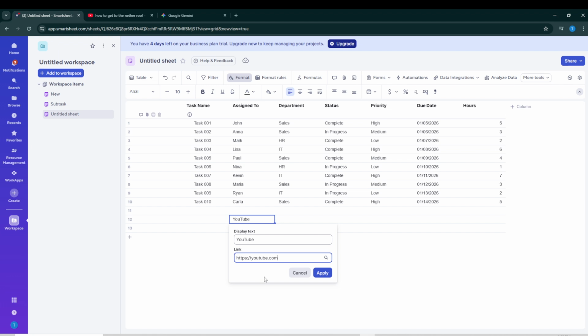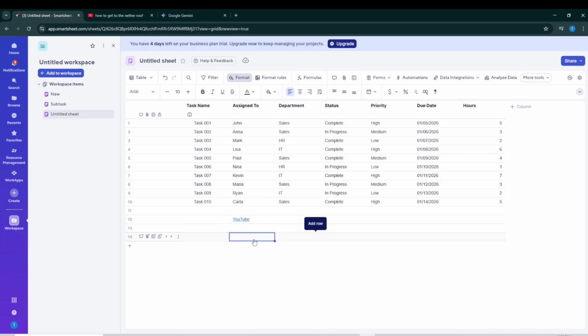If you're linking to a shared resource, confirm that anyone who needs it has access, so your teammates won't hit a permission wall. Once the link is in place, click Apply or simply press Enter on your keyboard. Smartsheet will immediately update the cell. You'll notice the text changes color, typically to a light blue, and may become underlined. That visual cue tells you the hyperlink has been embedded successfully in that text.